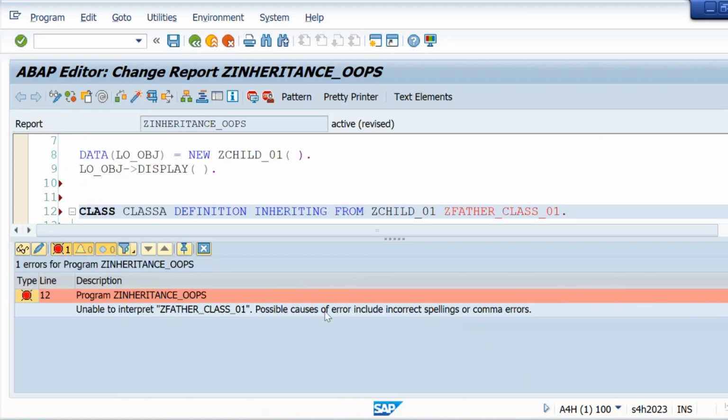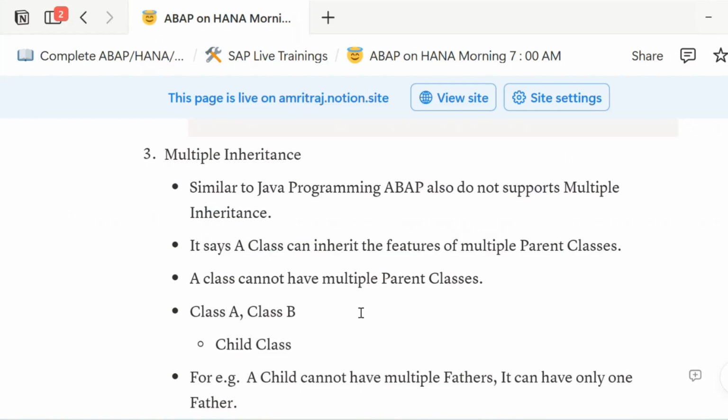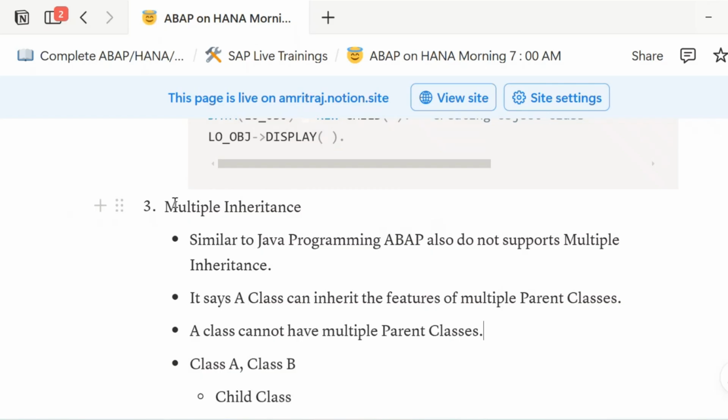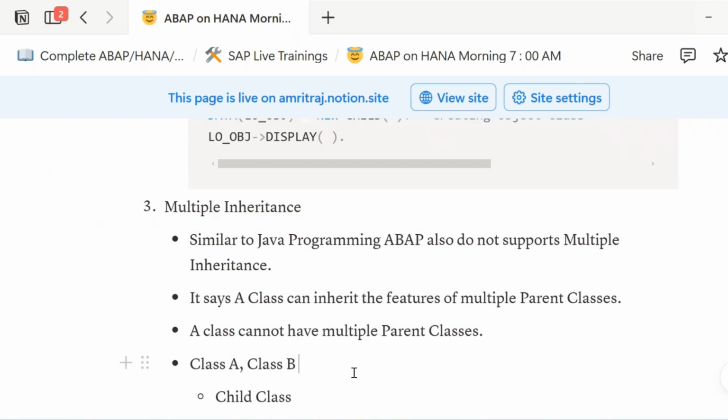Unable to interpret. Possible causes of error include incorrect spelling or comma errors. It can only inherit from one class, at max one. That's the multiple inheritance. Not supported in ABAP programming. It is not supported in ABAP programming.